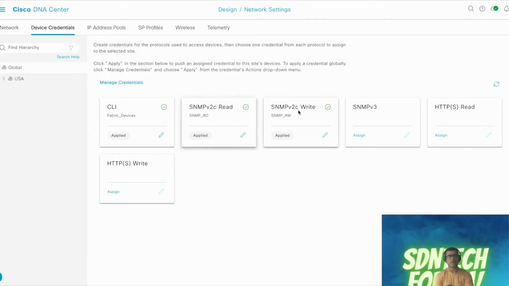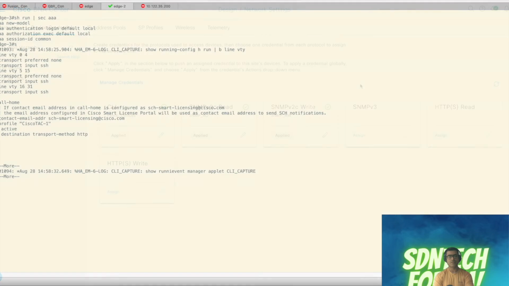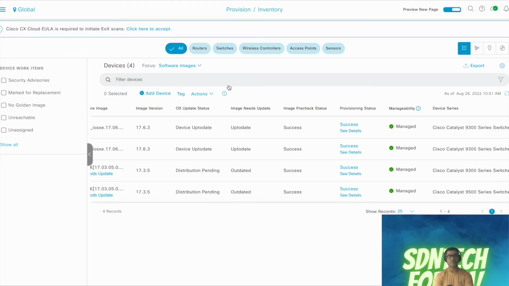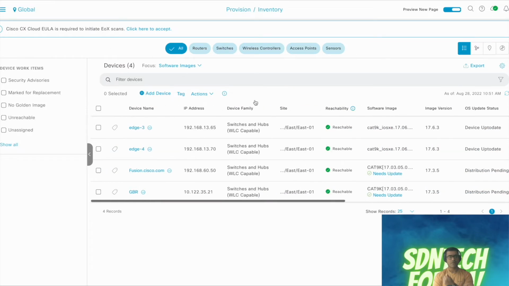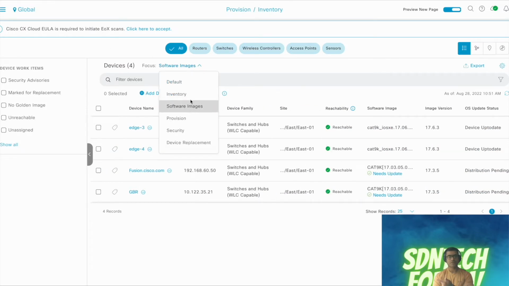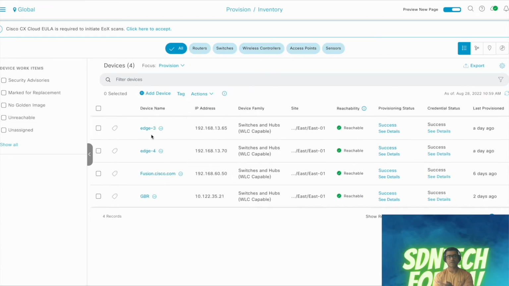We can go back to device credentials, and with SNMP v2 and with read and write, you see those, you got the check marks. That means all devices have required SNMP credentials. Now, provision edge device. So after LAN automation, we did apply credentials, and now we are moving to provisioning.